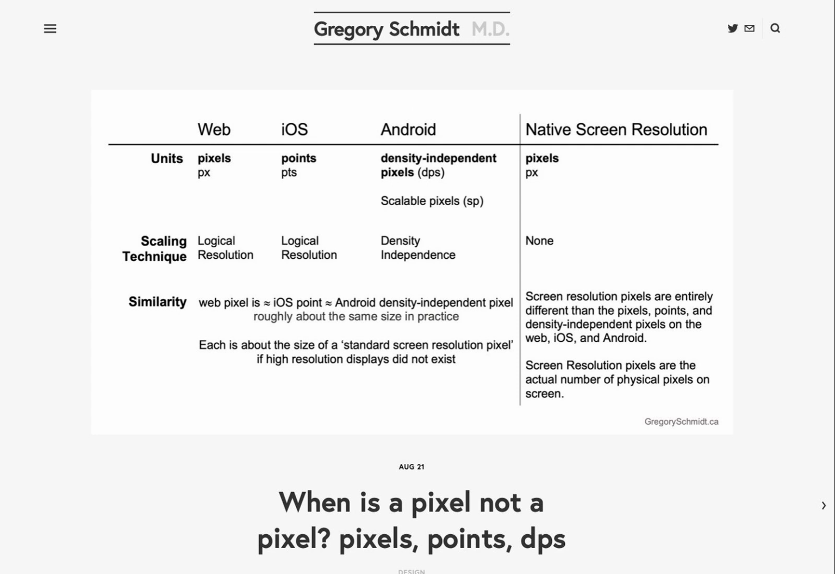But the same 163 point line on a high resolution display, let's say a display of 326 pixels per inch, would use twice the number of screen resolution pixels, but it would remain the same actual length in practice because you specified it using points. To summarize, Apple uses a concept called logical resolution to define things in points. So if you're designing in software like Sketch or Figma or some sort of user interface software for iOS, you'll be working in points.